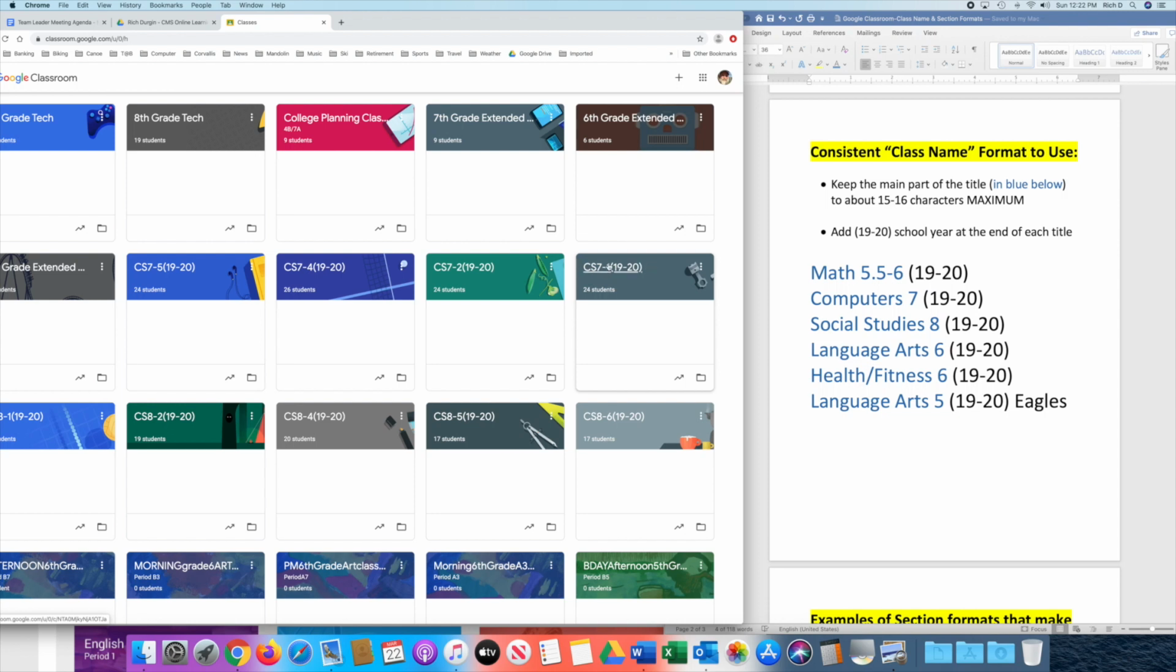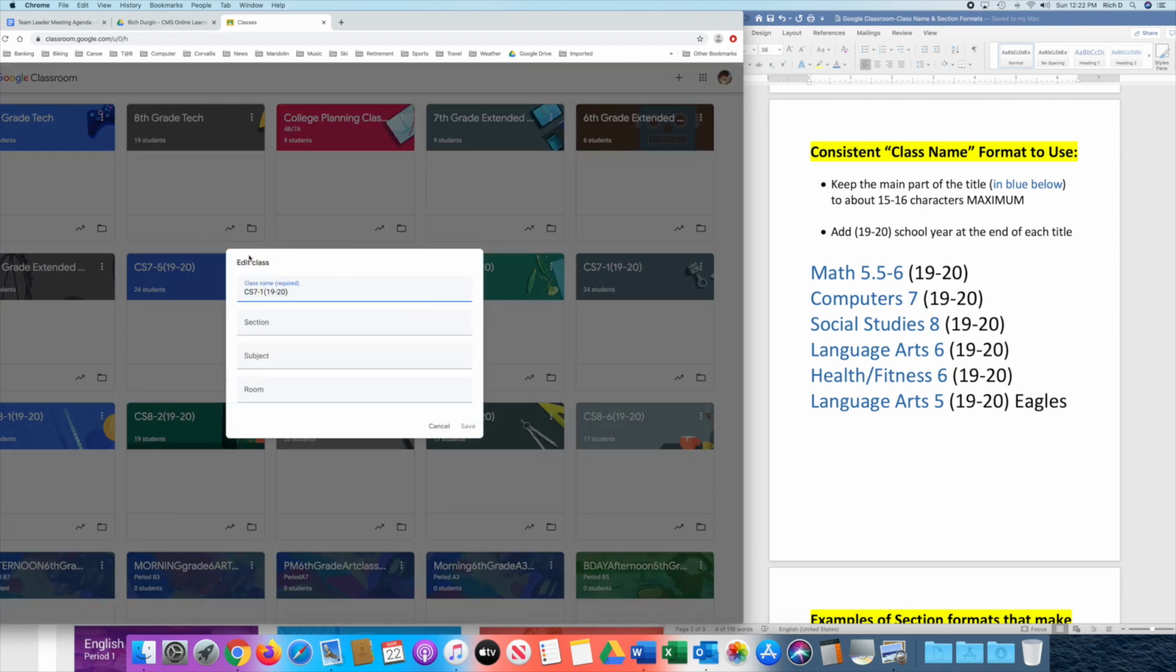Okay, all good information, but to follow that format, we would open these 3 dots, come down to edit. And as soon as you edit, all of a sudden you see the class name and the section. This is all we're going to need to change. So the section would be the class period. Notice this is first period, so we would just put period 1. Now this may be an A day, this may be a B day. So if it's an A day class, you would do period 1A.